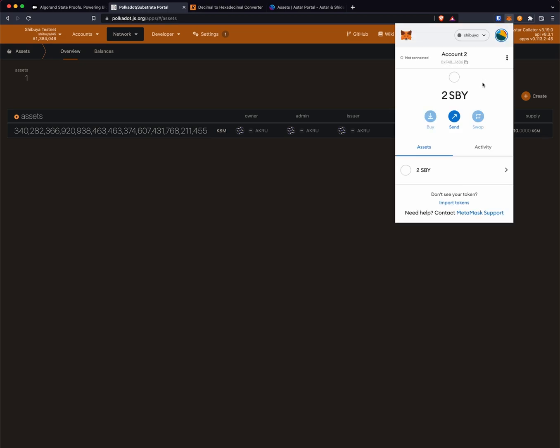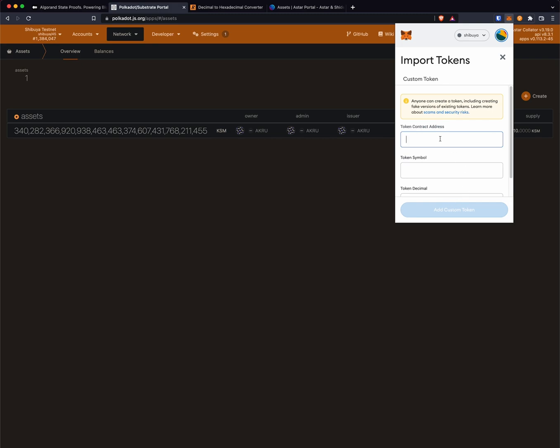We're going to open up MetaMask under the account that we want to import it to. We're going to select import tokens, and we are going to prefix the address here with 4 bytes of ones, which is just 8 Fs. 1, 2, 3, 4, 5, 6, 7, 8. And then we're going to paste the hexadecimal value of the asset ID after this.